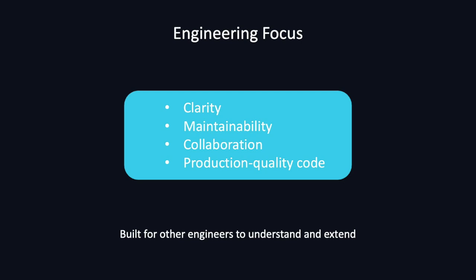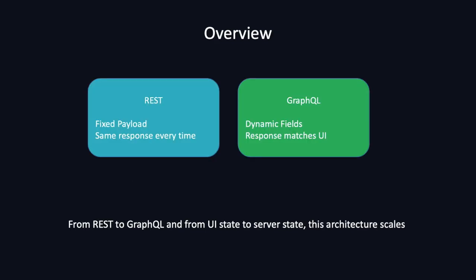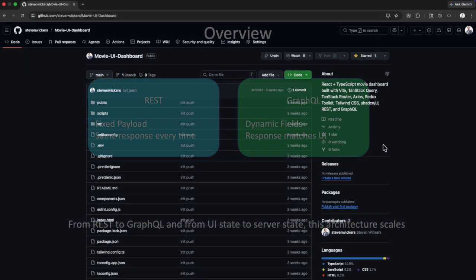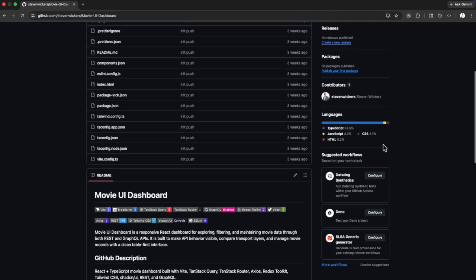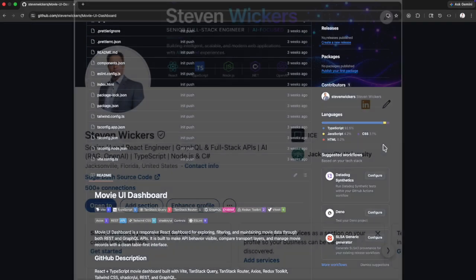In building this, I focus on clarity, maintainability, and making the system easy for other engineers to work with. At the end of the day, this project isn't about movies. It's about understanding how the data flows through a modern application and how to design a system that gives you control over the data. From REST to GraphQL, from UI state to server state, this is the kind of architecture that scales.